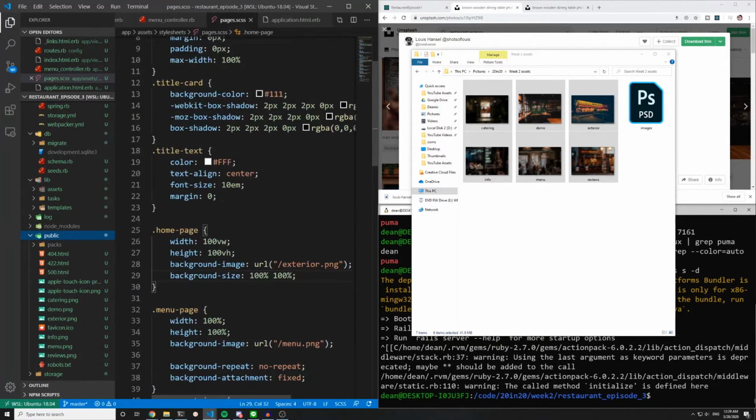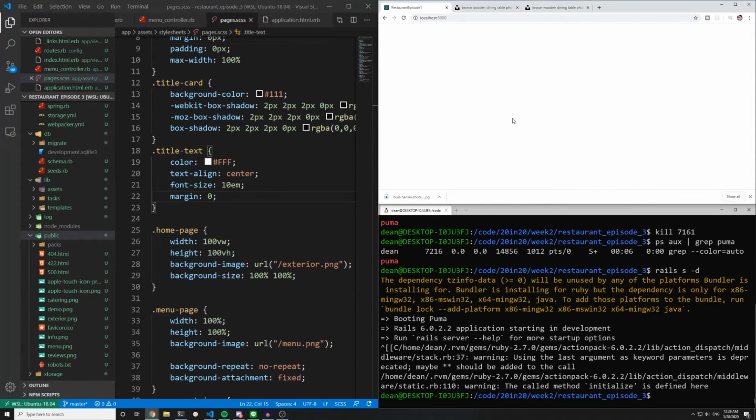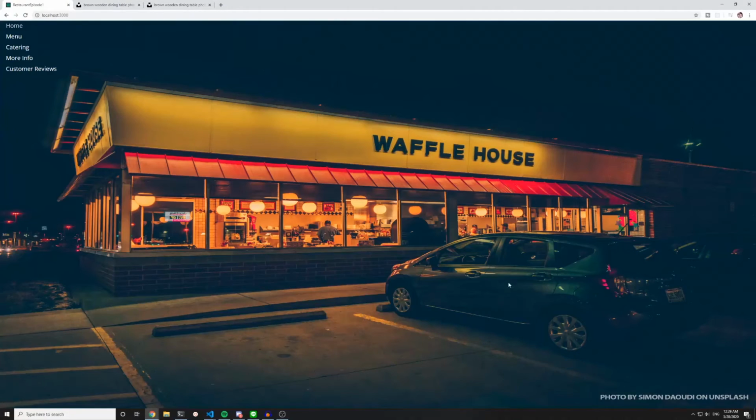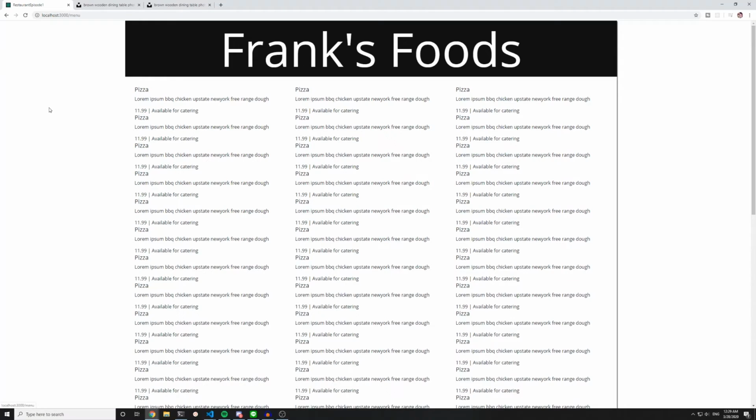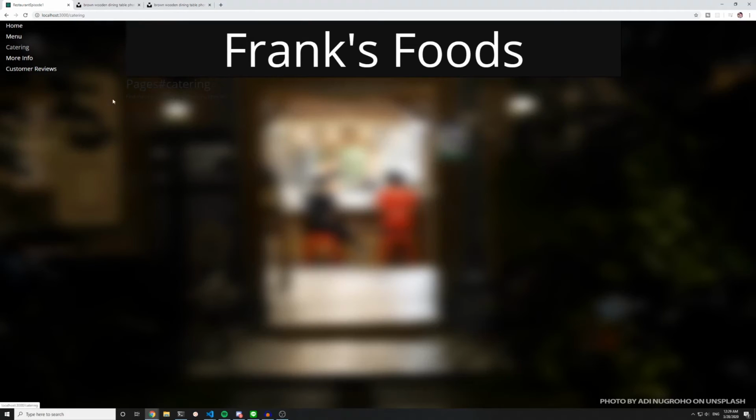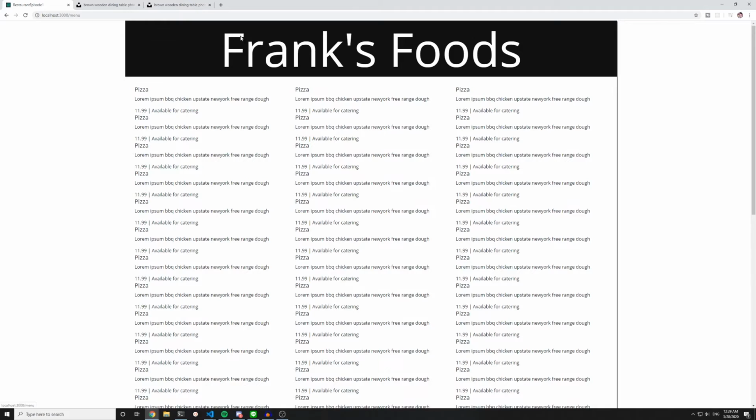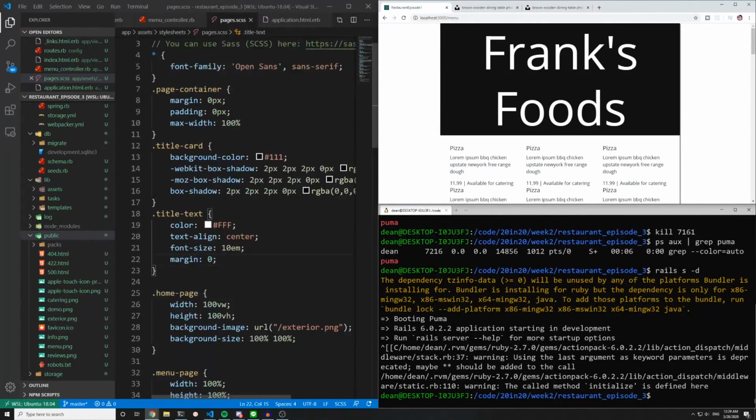And we have all of them already set up in our style sheets. So if I close this and come back over to the application and I refresh the home page, we now have the image here. So you can see in the bottom right here, let me full screen. We have this photo by Simon in the bottom right, and we have our links here, and we can navigate between them. And apparently this one is not working. We also have the catering page, the more info page, and the customer reviews page. Let's see why the menu page is not working.